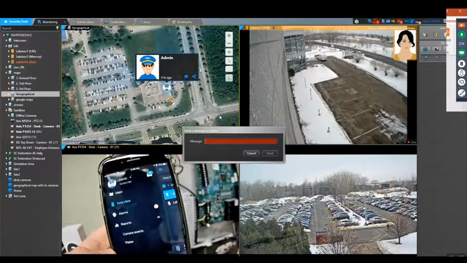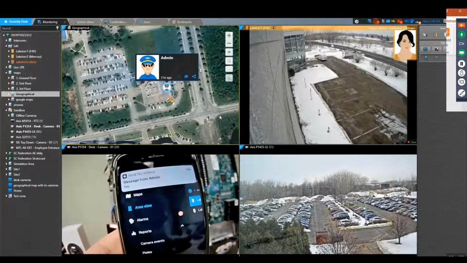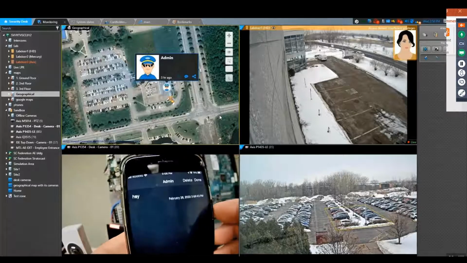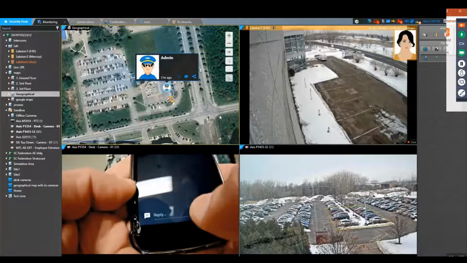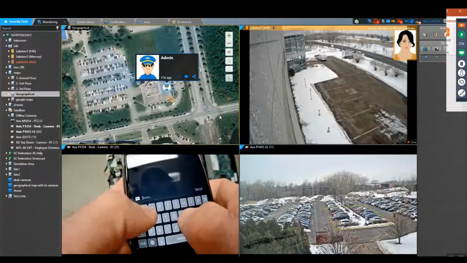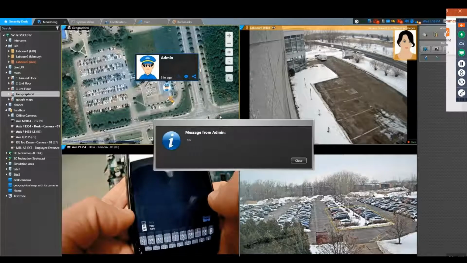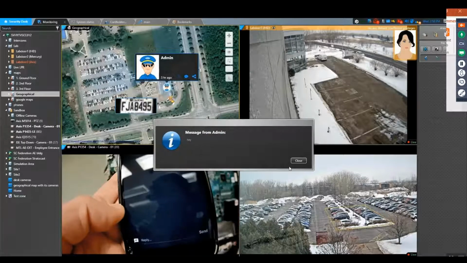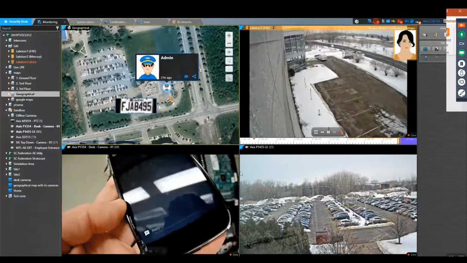Where are they on the field? And you can talk to them. So there you go, I'm sending a message. It gets to the phone. You can open it from the phone and you can reply back, and that's going to go back to my desk application. So hey, press send. It goes back to my desk application. So it's very easy to interact with the people on the field.